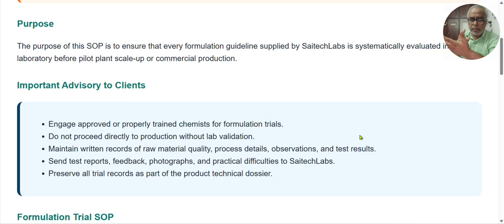Always maintain written records of raw material quality, process details, observations, and test results. Many of our clients are not properly maintaining these records. They simply tell me over phone or during discussions. See, this kind of oral observation will not be useful for us to take any action. So you have to get me a written record. We call it an observation notebook.